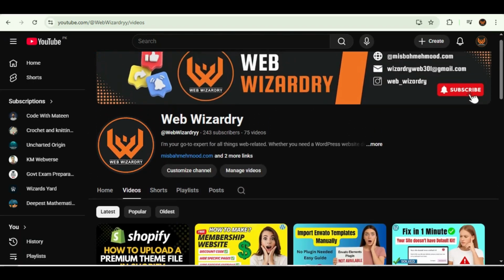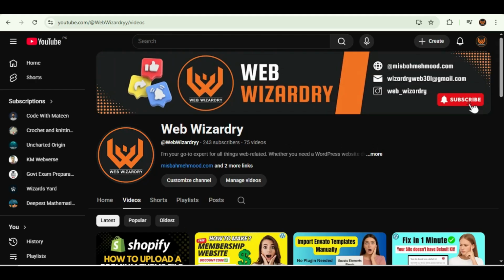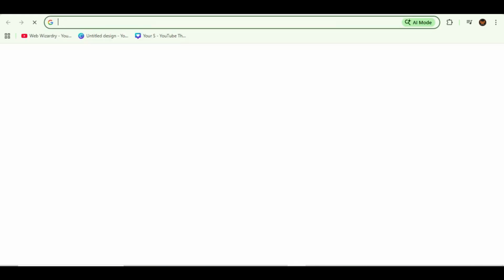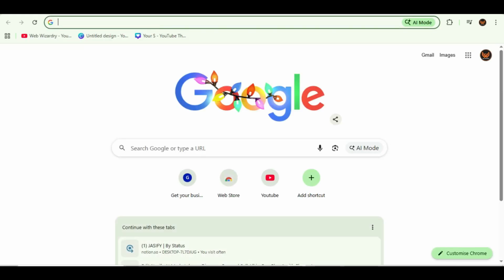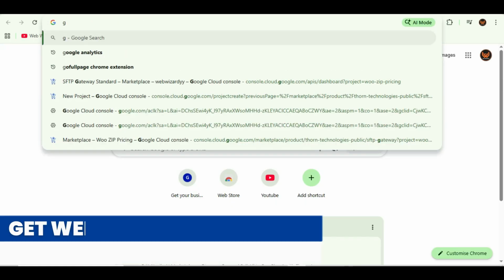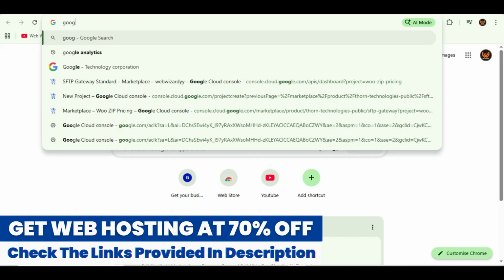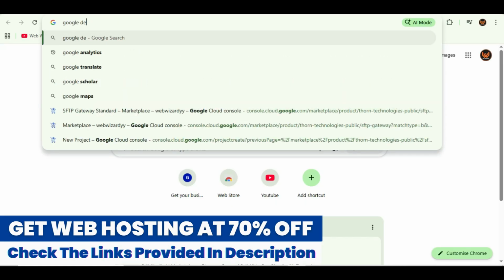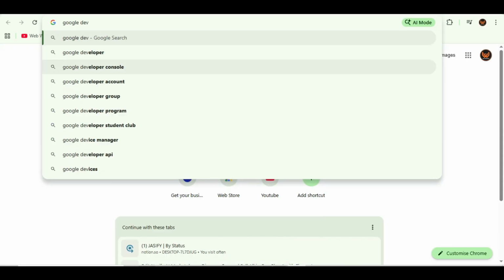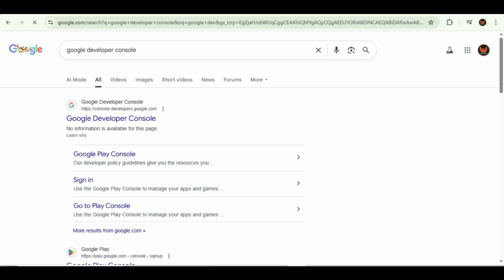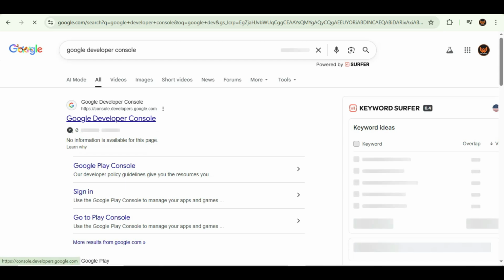In today's video, I'm going to show you how to create a Google Sheet API key and a JSON file. I will also explain later why we need both of them and when to use each one. So first, go to Google and search for Google Developer Console. Click on the first link.